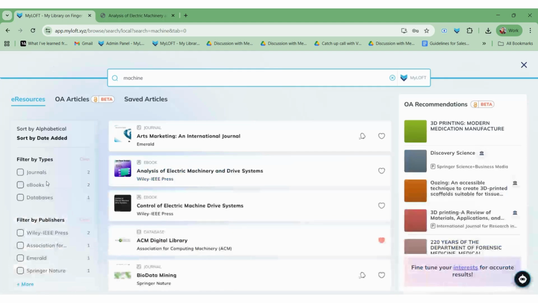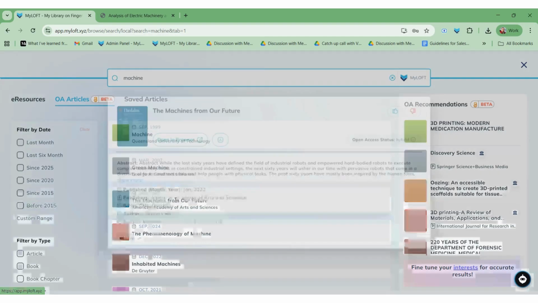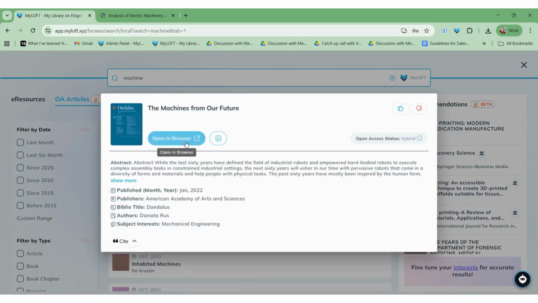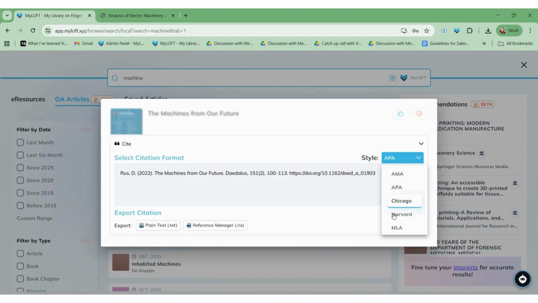Further on the left-hand side, you can use filters to reach more relevant content. By clicking on Open Access Articles, you get access to open access articles which the system provides you on keyword basis. You may click on an article to get abstract, link to full text and link to PDF. Click on the Cite icon to get the citation in different styles, or you may export it directly to the reference manager.